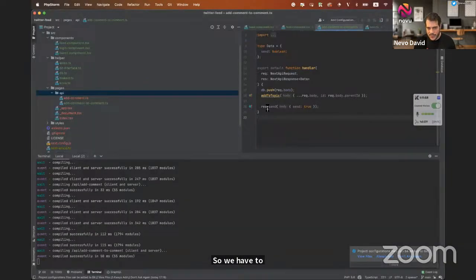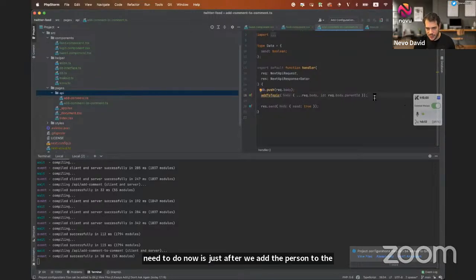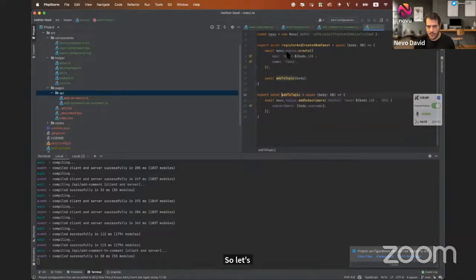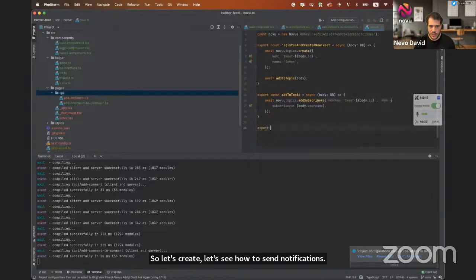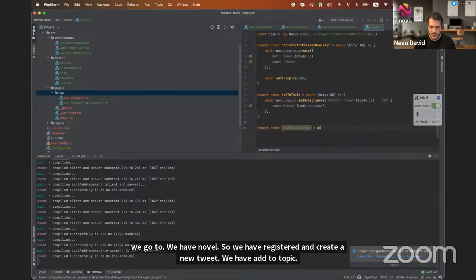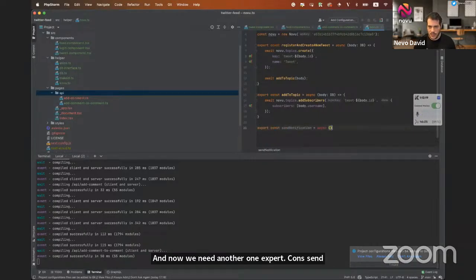So we have the send notification on a new comment. And all we need to do now is, after we add the person to the topic, we can send everybody the notification. So let's see how to send notifications. We have Novu. So we have register and create a new tweet, we had add to topic, and now we need another one: export const send notification. And again, body, DB, the same. And how to do it?